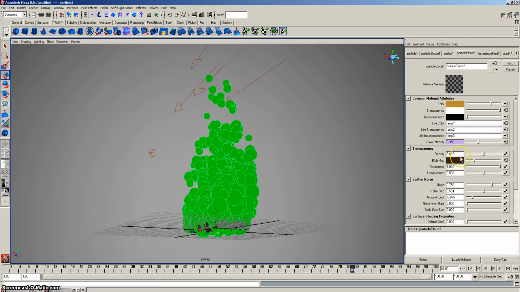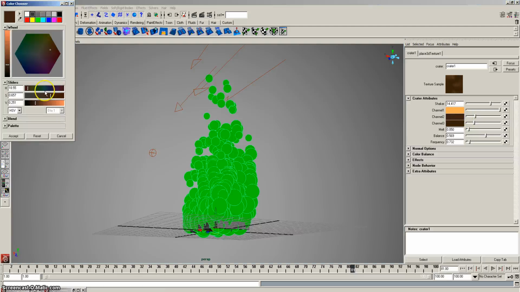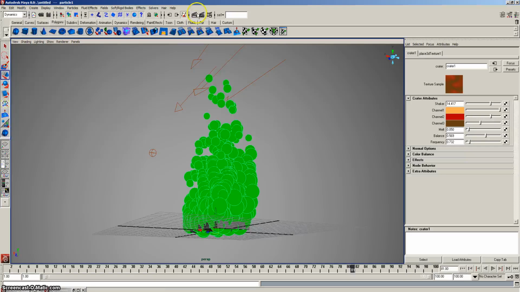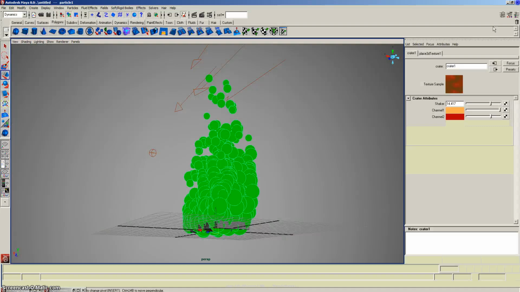For the blob map, you could change these colors a little bit if you want. We could go in here and you could make these a little redder. Go on this one. Just make this a little bit lighter, just a bit. So if you render it now, your fire looks a little bit different. That's all. It's pretty simple actually.